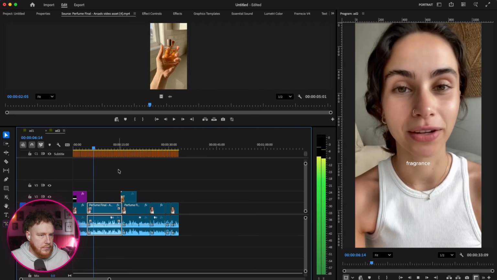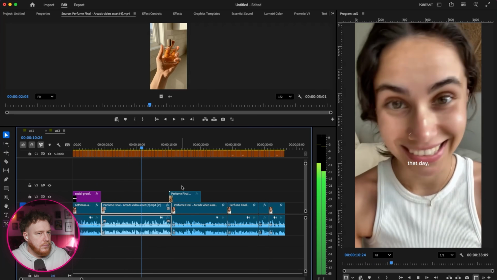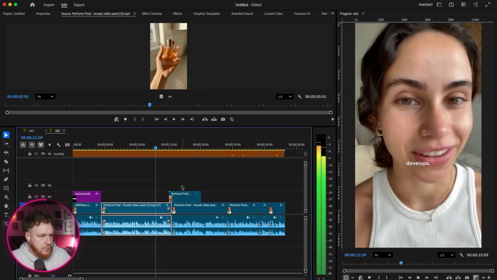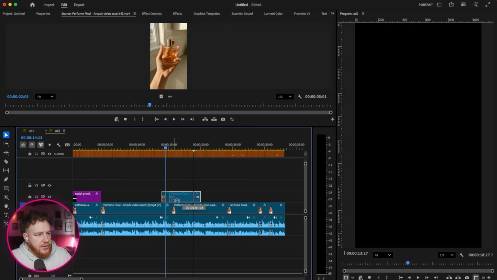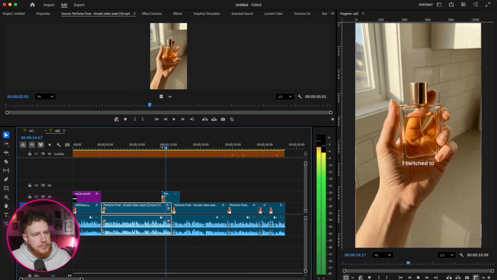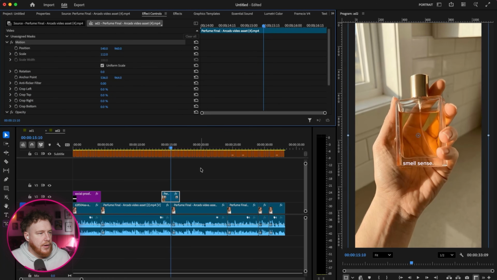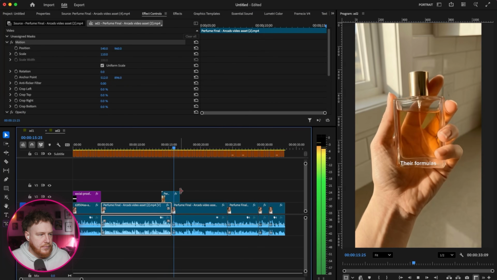Literally transforms fragrance the second it touches you. The temperature of your skin, your natural oils, even what you ate that day. It all changes how a perfume opens, develops, and dries down. That's why, when she says, that's why I chose, we're going to input this clip. That's why I switched to smelly scents. We can see the size is a bit off here, so we just want to scale up a little bit. That's why I switched to smelly scents. Their formulas are built. Okay, nice.